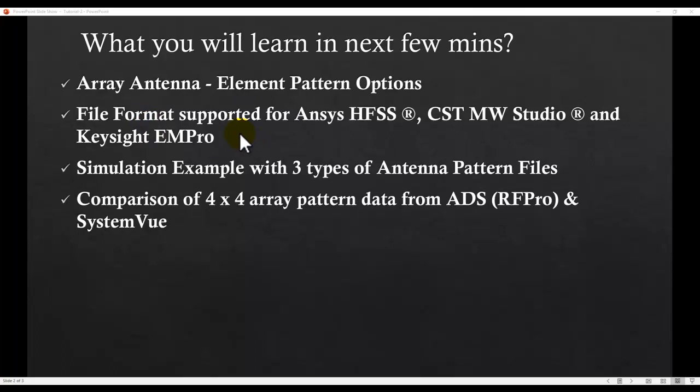After understanding a bit of basics, I will show you with one of each of these pattern files a phased array simulation inside SystemVue environment. And also at the end, we will do a comparison of 4x4 array pattern data generated from ADS using RF Pro, and then using the same data inside SystemVue for our phased array system design. So you will get all the required confidence and information of being very comfortable bringing over these kind of antenna pattern files and use it for your own phased array system design.